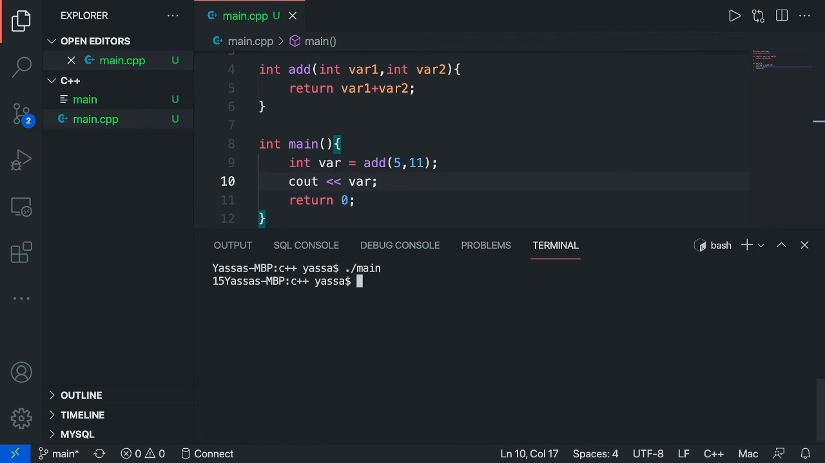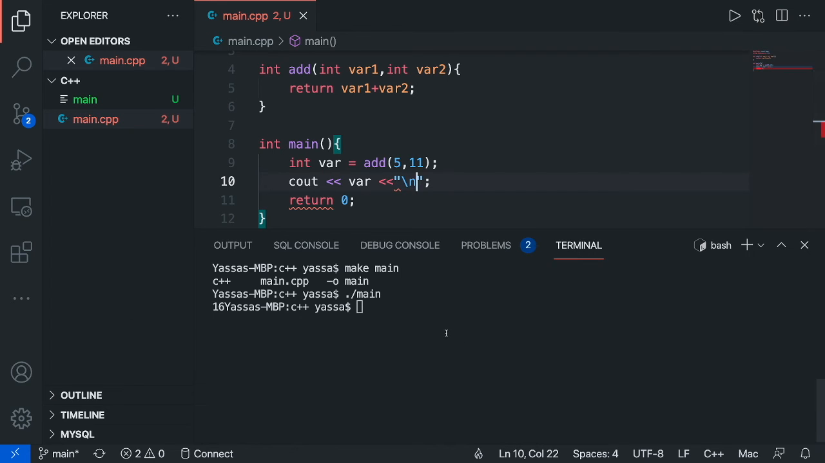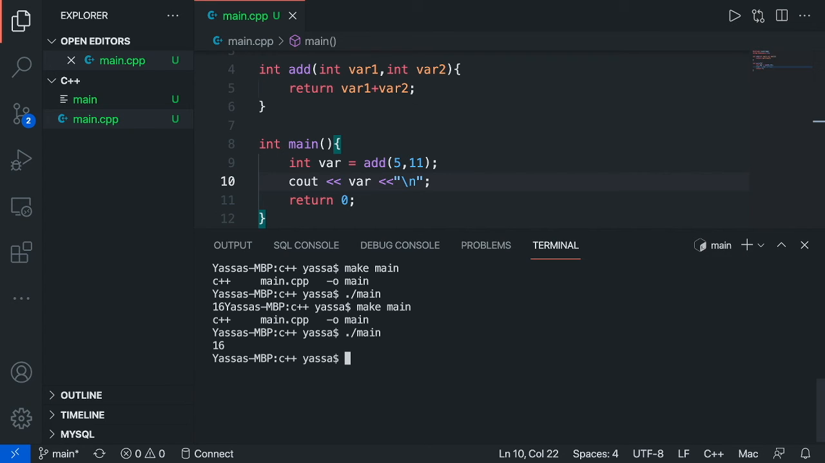And wait, no, I haven't run it properly. All right, make main. ./main. Boom, we got 16. All right, we can also just add in a plus, like a new line \n. Yeah, make main. Yeah, boom.